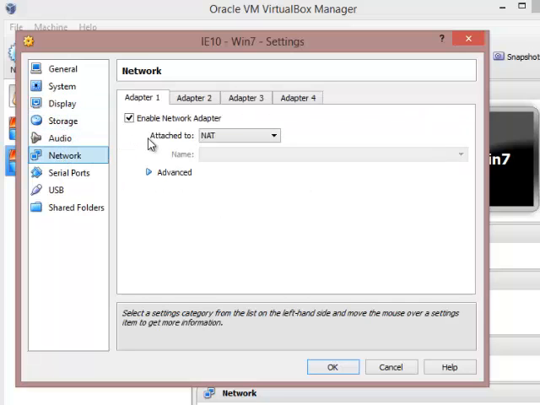And we want to make sure, and these are the default settings, so it should be there for you, but make sure that you have checked here, Enable Network Adapter, and that it is set here first of all as NAT. We want it to be a NATed one.